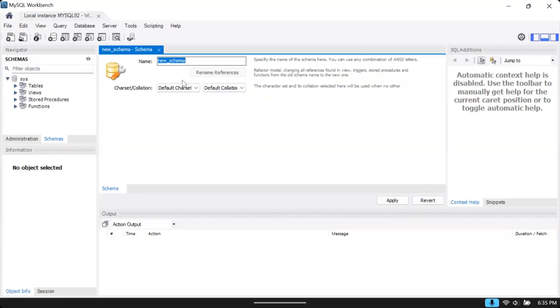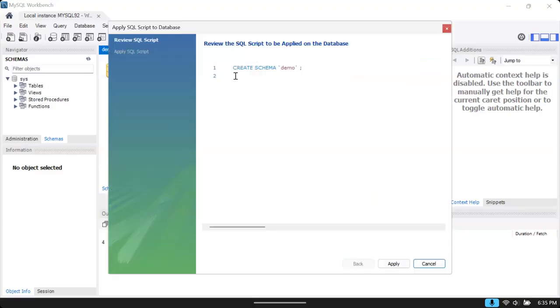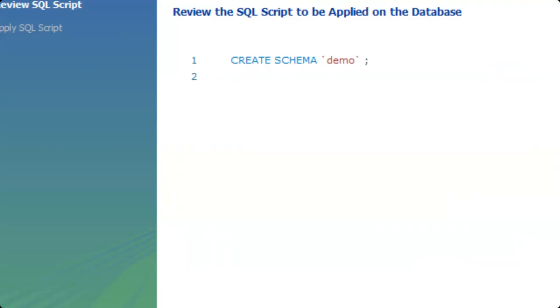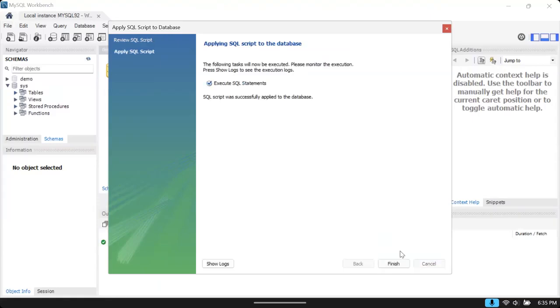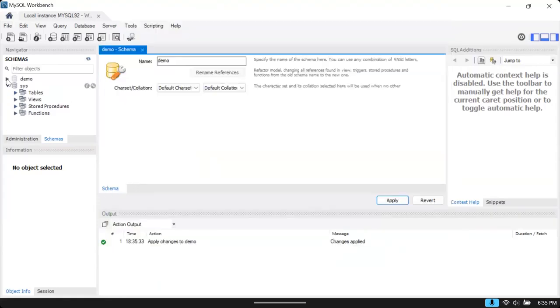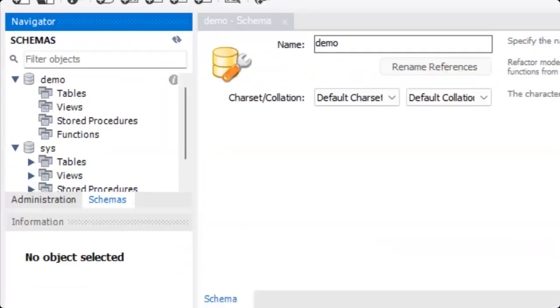What is the specialty here? Suppose I just give the name demo. Then when I say apply, it will automatically write a query for it. And when you execute this query, it will generate one database for you. Without writing any query, we can just design everything. That is the specialty of this graphical interface.